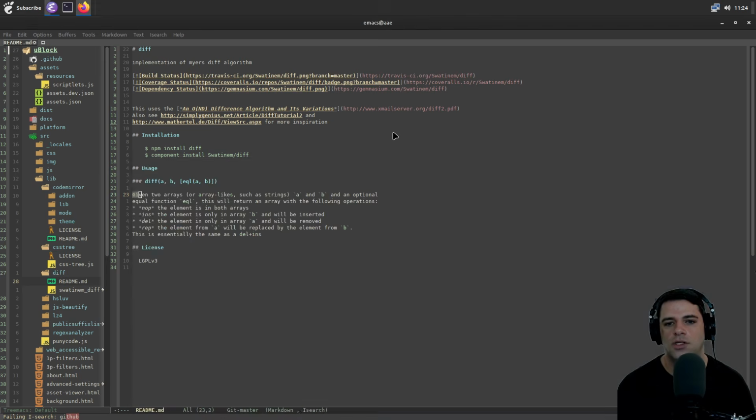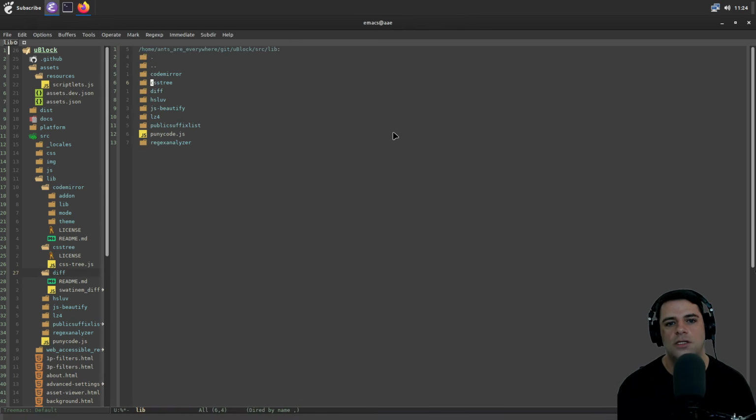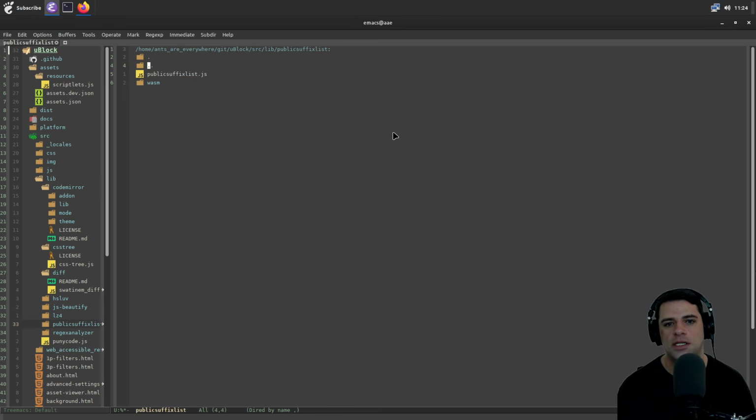Yeah, this is its own project. So at least so far, these things in lib are other projects. So LZ, and JS Beautify is presumably some sort of pretty printer or beautifier. Public suffix list, with some WebAssembly stuff.